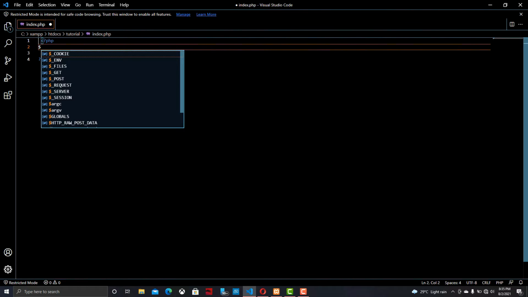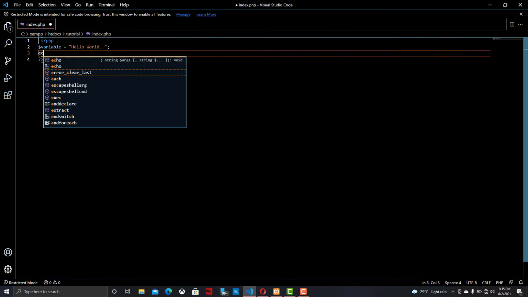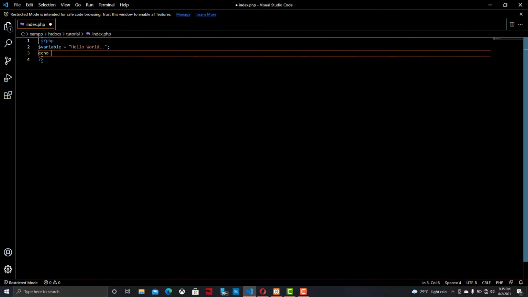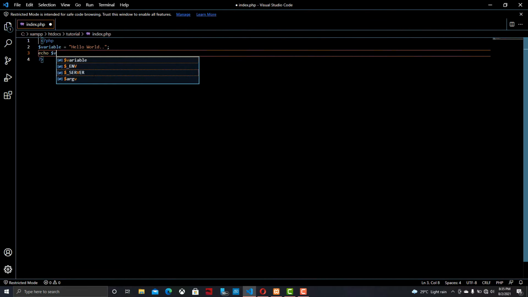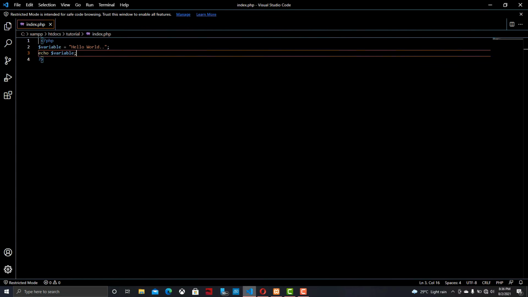Now what I'm going to do is store the string in a variable called variable, same string hello world. Now we can use the echo to print the variable. Now we are echoing the variable and we can see the same result hello world.